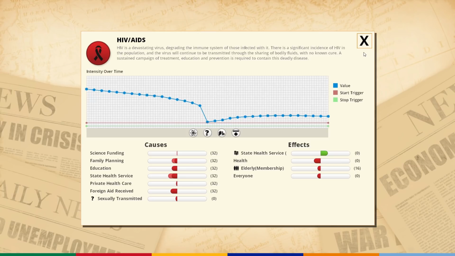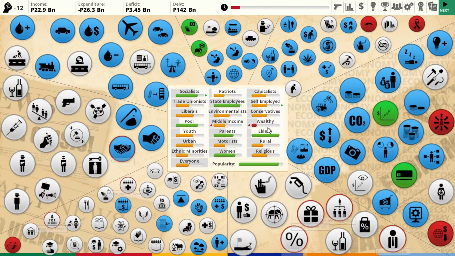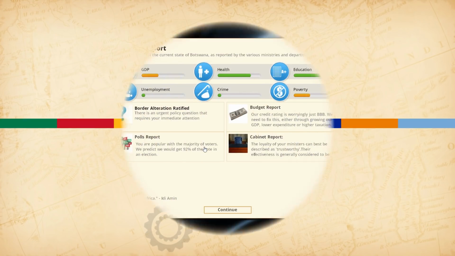Yeah, HIV, staying where it is, but it's 32 turns on those two things. Right, next. We'll see what we get.